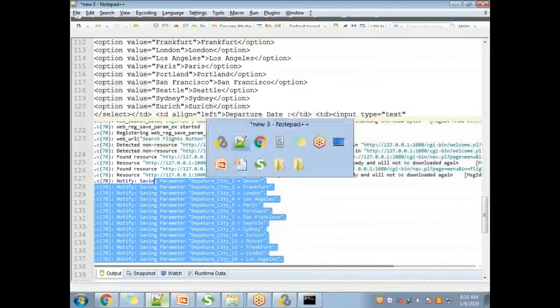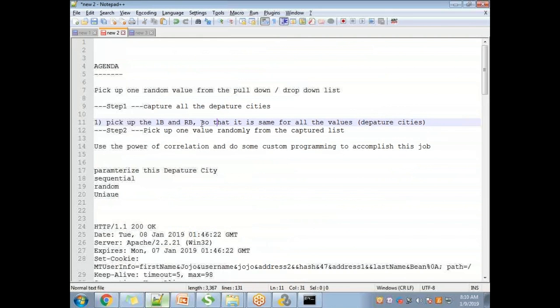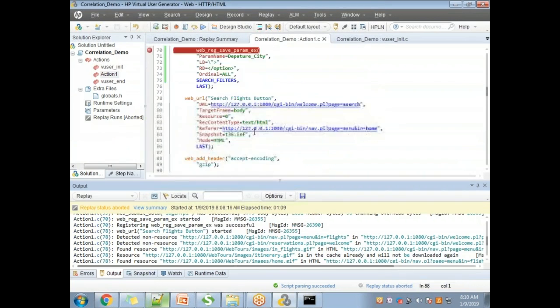So far it is clear, guys. How can we capture all the values? How can we capture all the departure cities? There is a two-step process. First, you pick a left boundary and right boundary in such a way that it is common for all the cities. Then you have to say ordinal equals all.